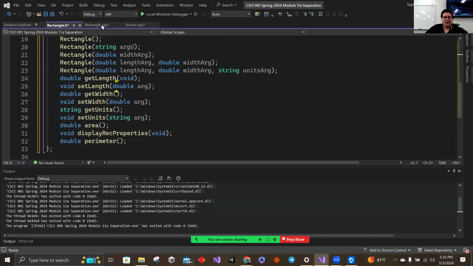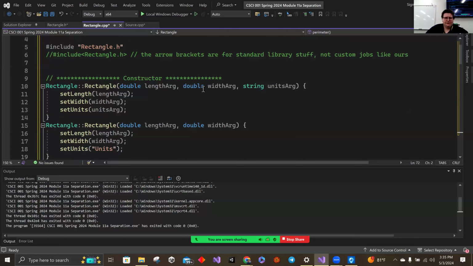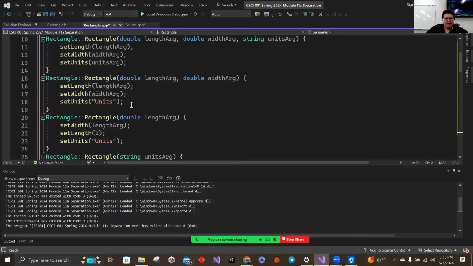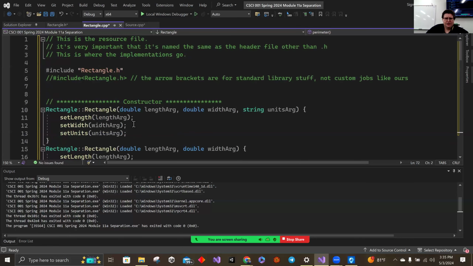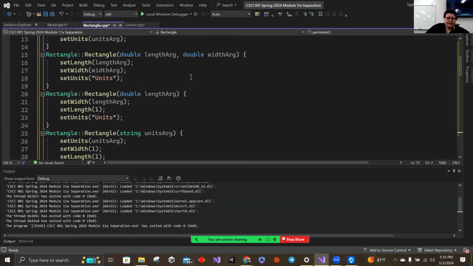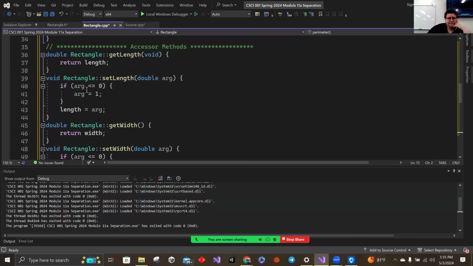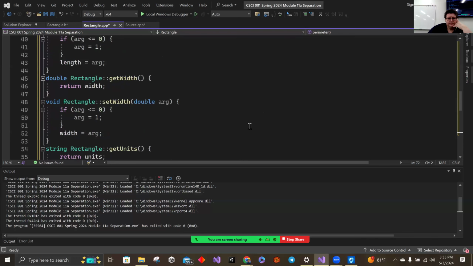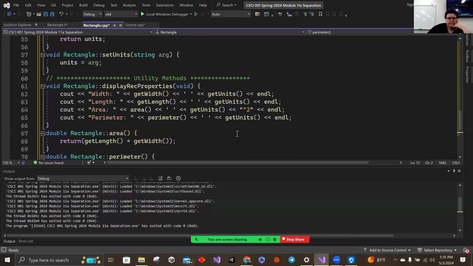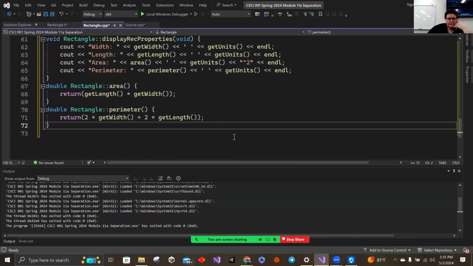I don't see anything else, but I'm going to come over to the rectangle file, the resource file, and look around. We've just got set length, stuff like that. We've got strings, but the string is in the header file. Got display properties, that's good. Everything's looking good.